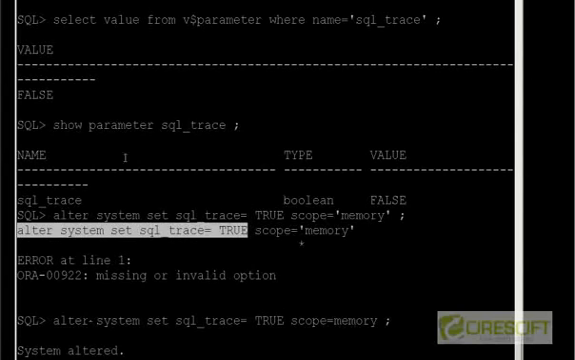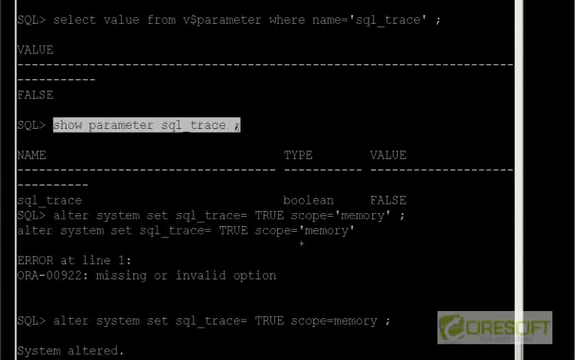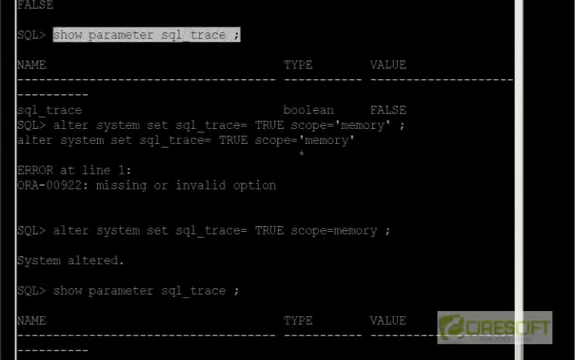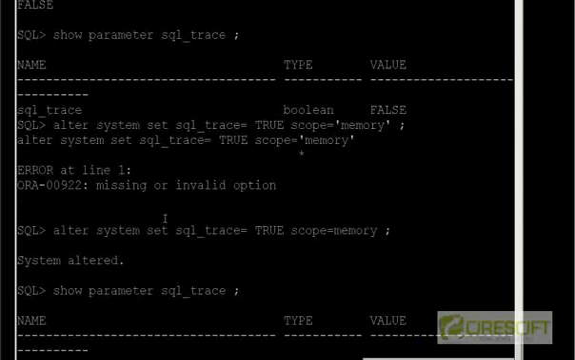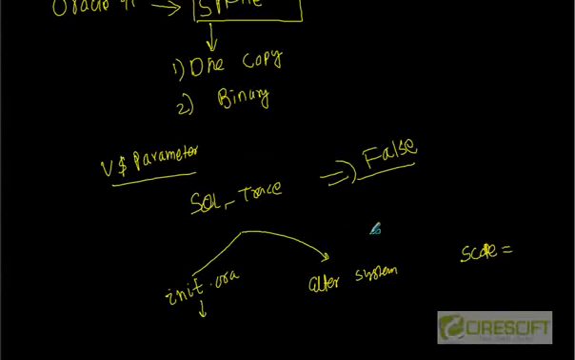So I changed my parameter to true. How do I know if it changed? If I do show SQL trace, it was false before. Now it should be true. So it is true. This is how I modified it. Essentially, by using this extra clause scope is equal to memory, I am changing the SQL trace parameter in memory. Let's try to understand this point.